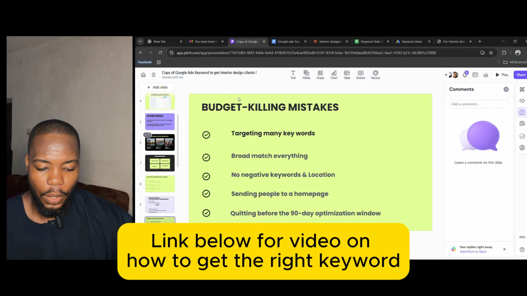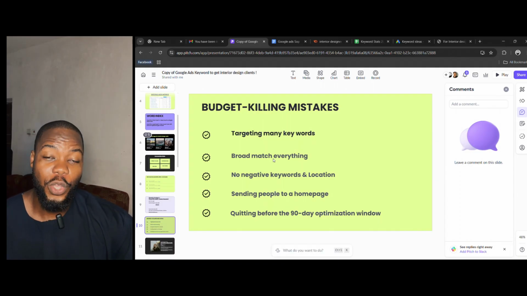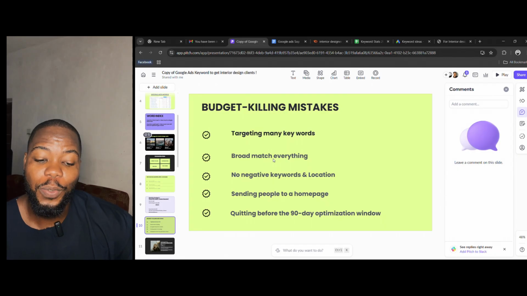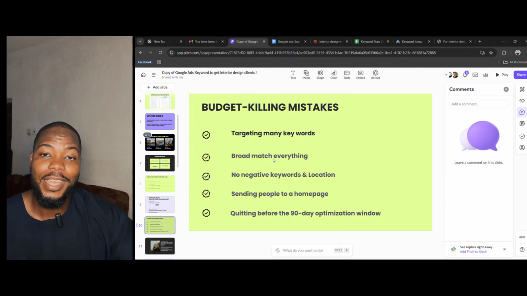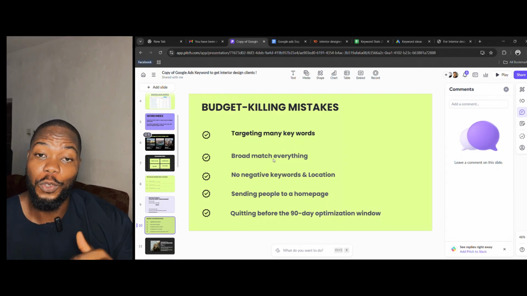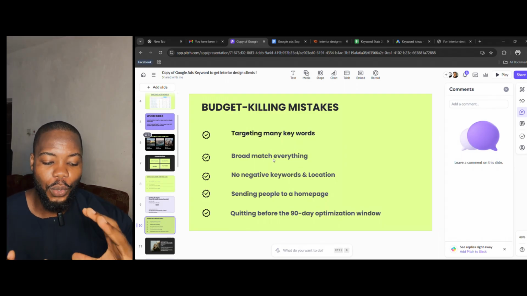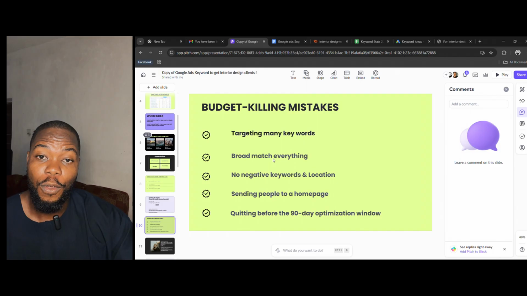Another mistake is to send them to your home page. When you send them to your website, it is very hard to convert. A landing page is much better. And the last thing is quitting before 90 days. You have to have patience for you to convert. If you want to get the best results, you have to give it time to understand your ads and show your ads to the right people.